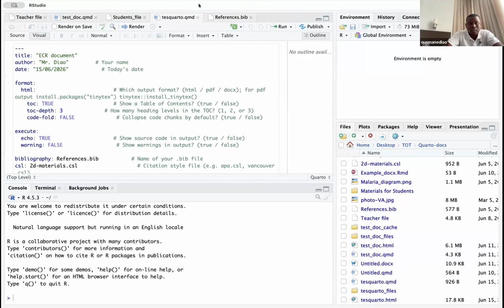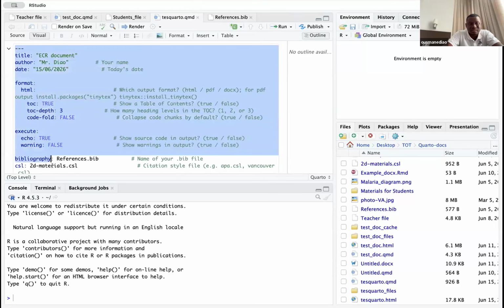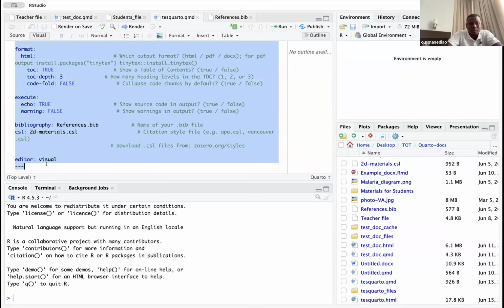So let me copy this and paste it in the chat, and you can just take it and paste it in your file to see what is happening after. Maybe copy this and paste. Okay. Thank you.